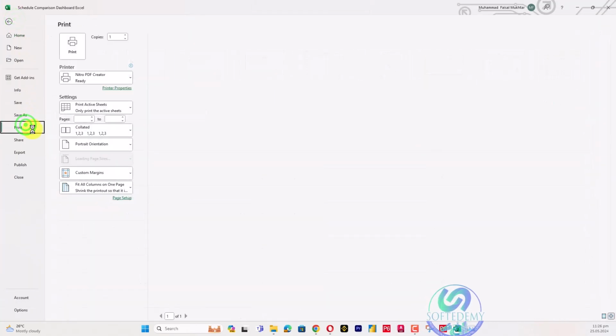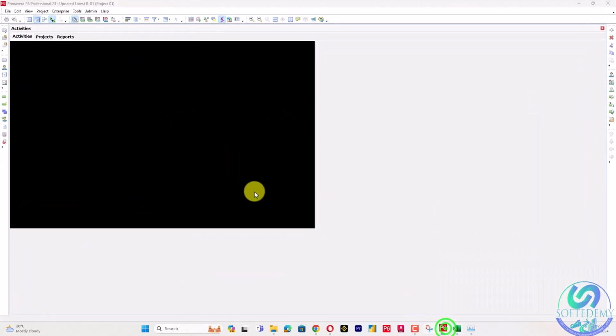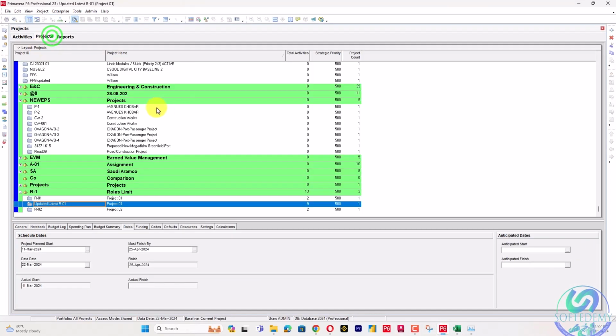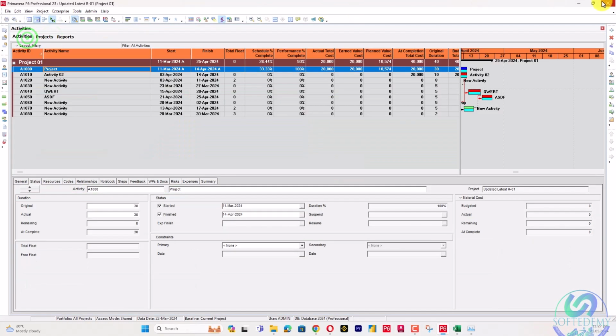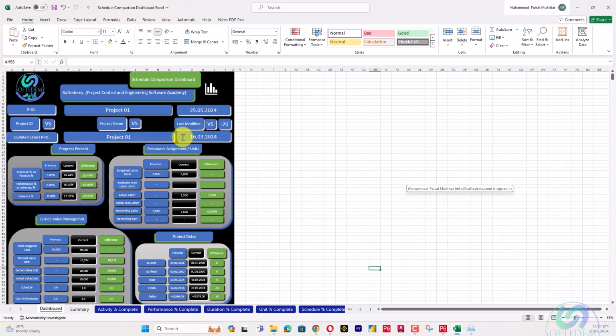And how to get this from our Primavera P6 site, and how to update this file using Primavera P6. I will export this one and just update it in my Excel. So this is our today's content, how to use our tool to get this type of report.